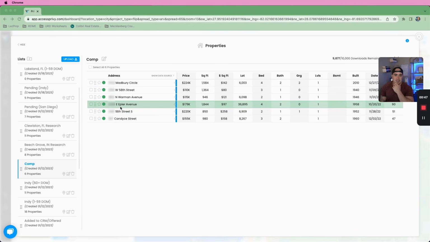So that's our process as far as sending the offers, copying them, finding the realtor information, and then finally sending that offer out.